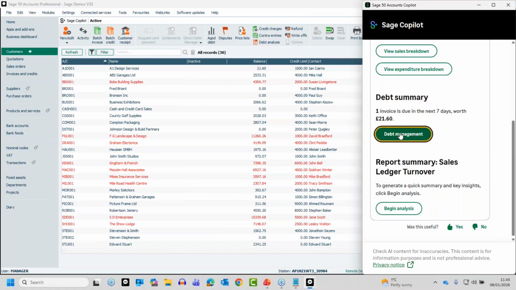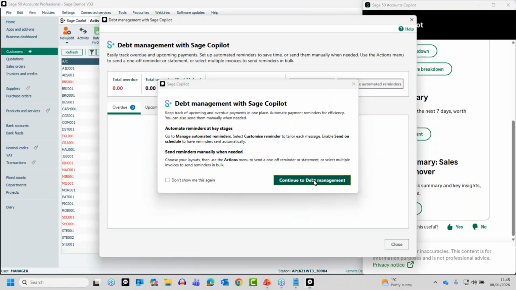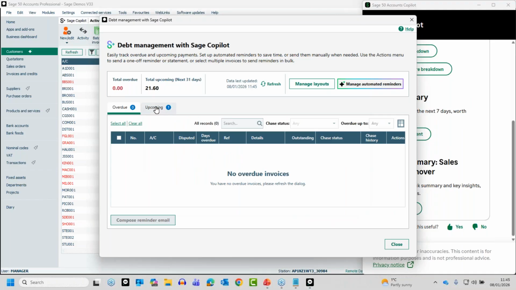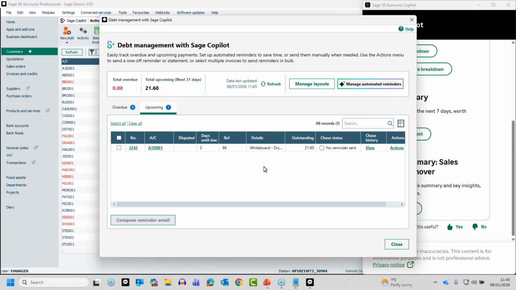Now we're going to debt management. Continue. And again, I've got the tab. So if you've got anything overdue, that'll be identified for you. I've got one that's upcoming. Obviously, if you've got loads, they'll just be listed. But I've got the transaction number. I can see which account it's linked to. I can see the invoice number in the reference column. I've got a chase history, which I haven't done anything with on that one yet because I've literally just updated it. And I've got an actions option as well.